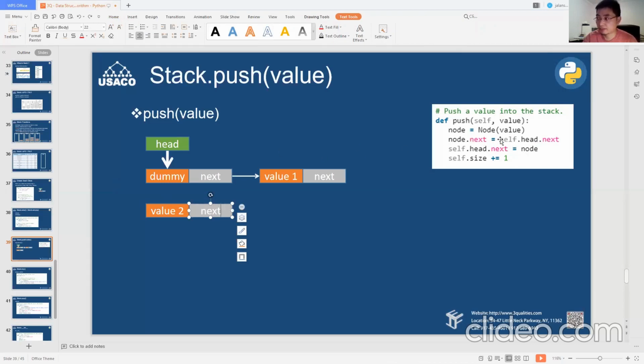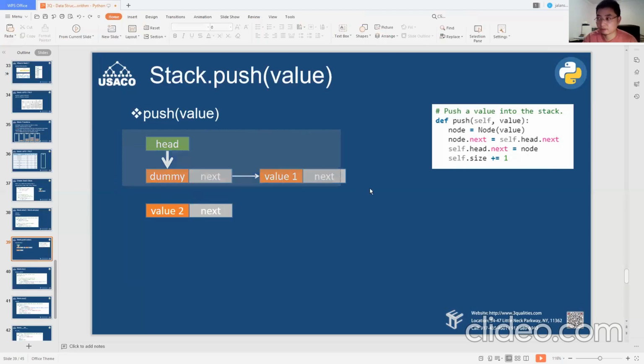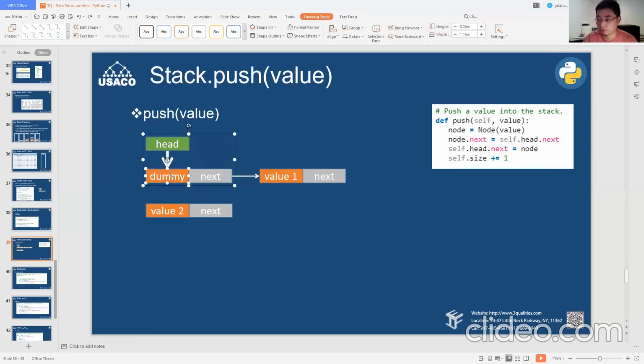So answer my question. What is self.head? Self.head is here. Head is here. Self.head is dummy node. Right? We have 3 nodes here. Dummy node, value 1 node, value 2 node. Head is equals to dummy node right now. So the self.head is dummy node. Dummy node.next is who? Value 1. So now I make my new node.next pointing to what? Value 1.